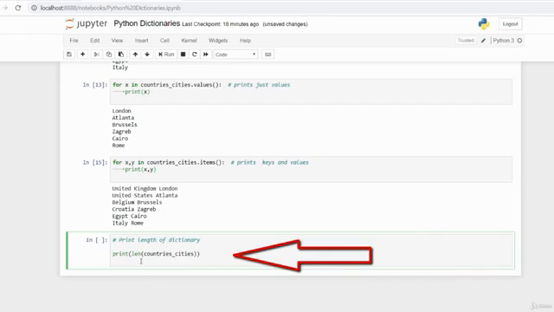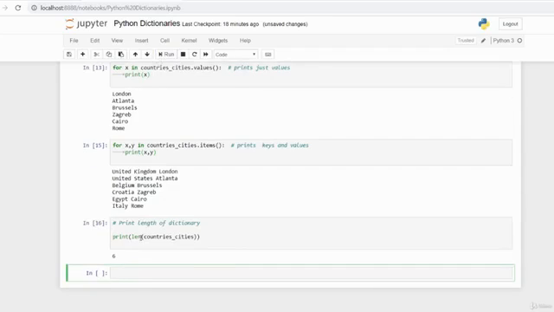So you wrap that inside this print function, and then you pass in the name of the dictionary inside the parentheses for the len function. If I run the cell, you can see it's returned 6. It tells me the length of my dictionary is 6, which means I have 6 keys and their corresponding values.